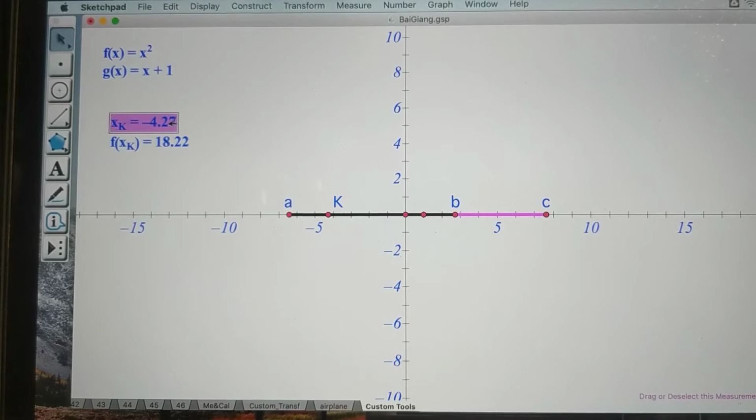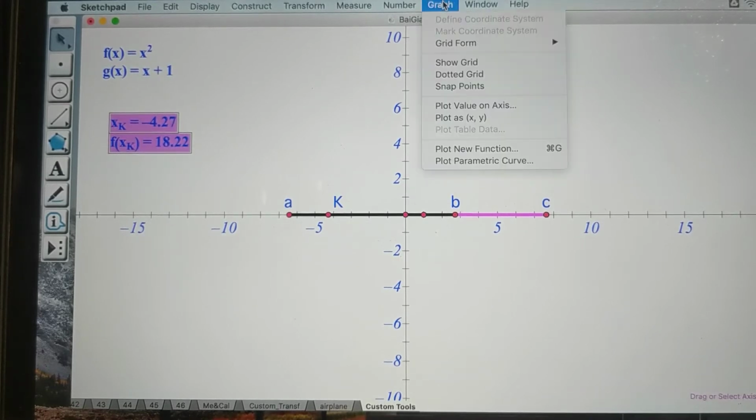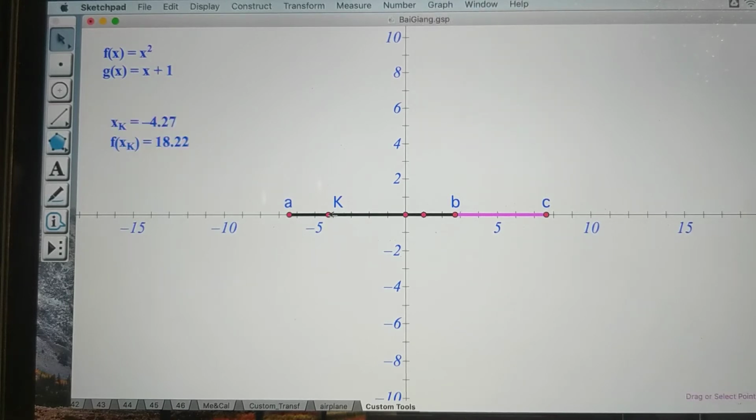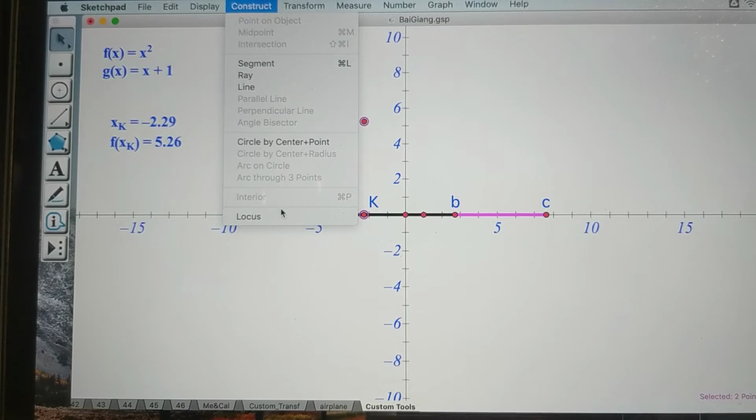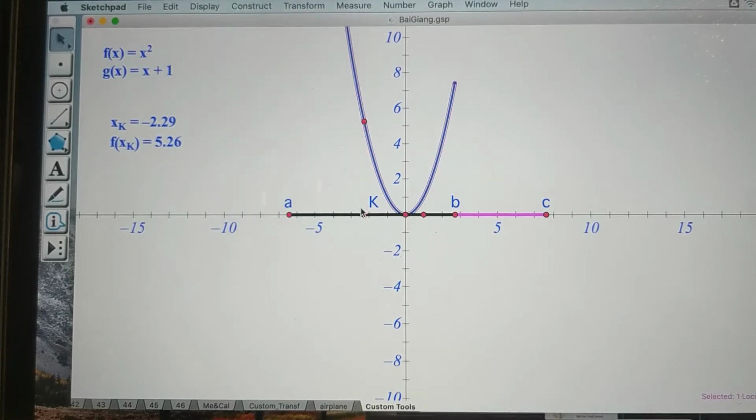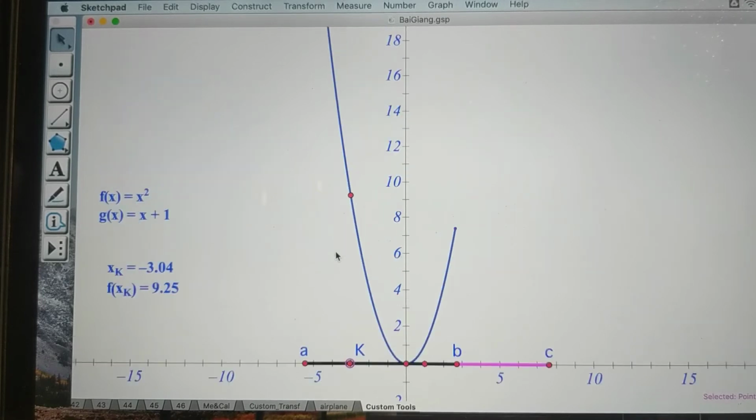Now we plot these two values as (x, y). So now we have a point L again, and we construct a locus. So the function f is displayed only in the segment, in the range AB.